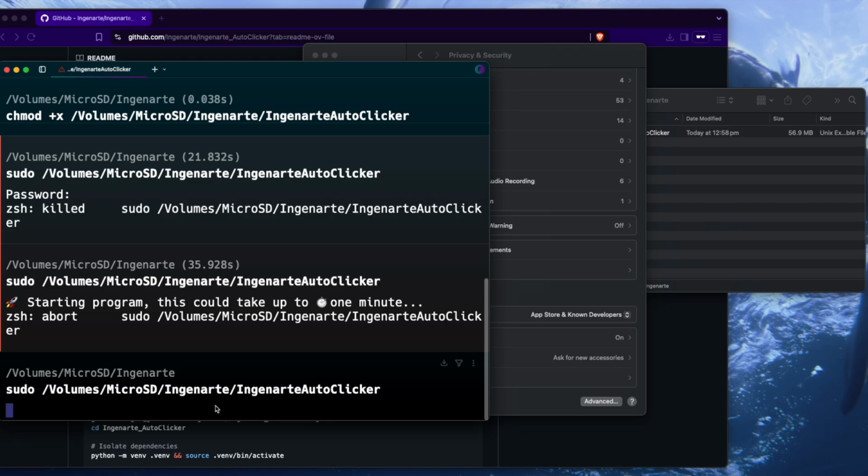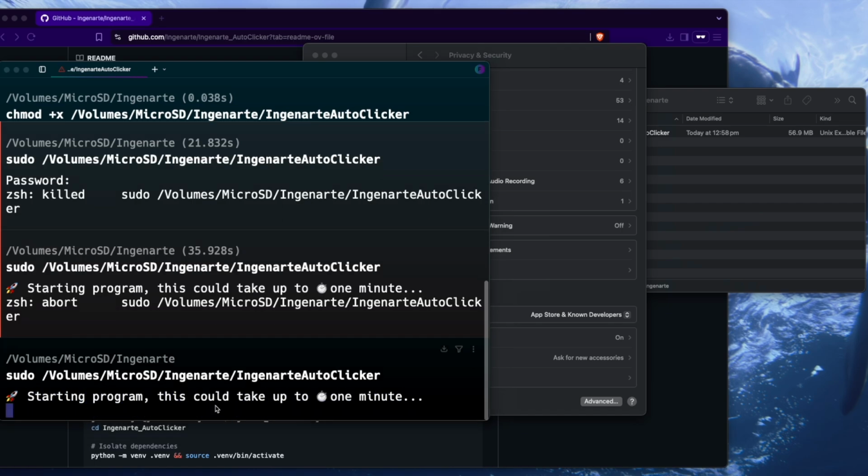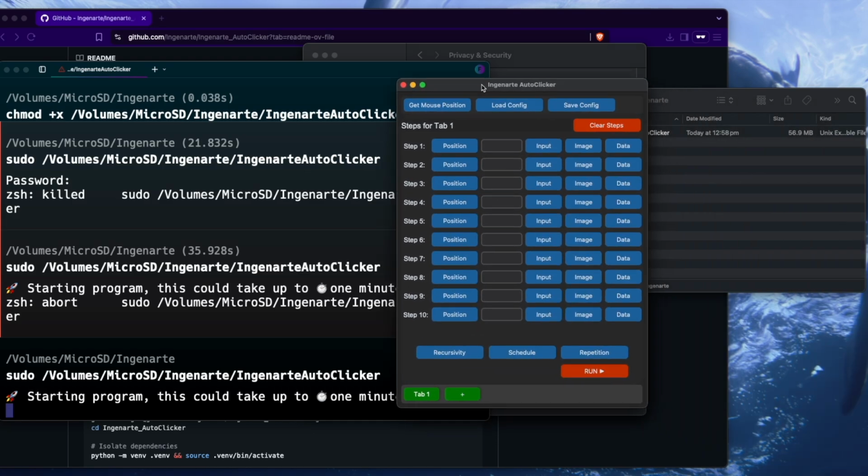It's so invasive for the privileges of the OS, and the OS does not accept this kind of software that invades the computer so much without being signed by Apple. And I don't have an Apple account, and I don't want to have one now. So now we have the program opened perfectly.